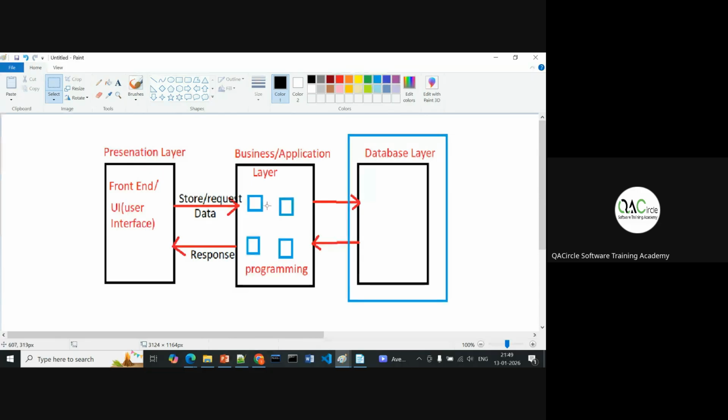Whenever you want to store any data into the database layer, you should use a particular language. I hope it's clear, everyone. Whenever data is stored in the database layer and you want to get the response, it goes through the business layer and you can get it in the presentation layer itself. So as a user or a tester, anybody can see it in the front end layer itself.